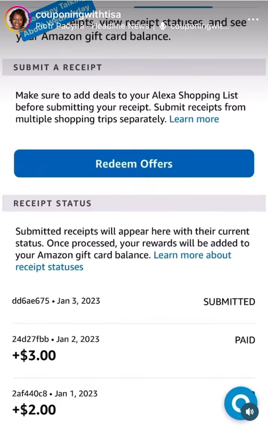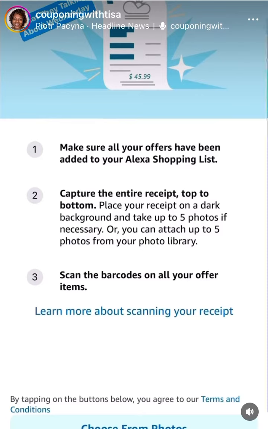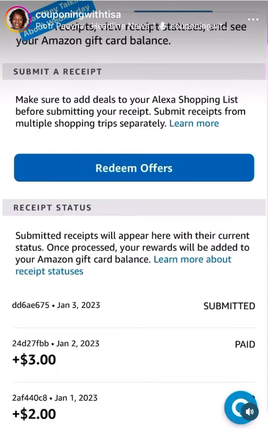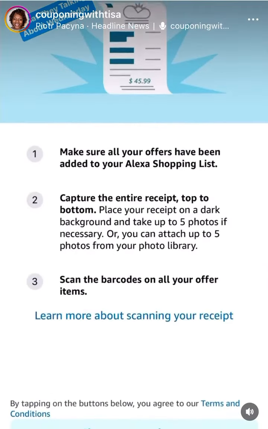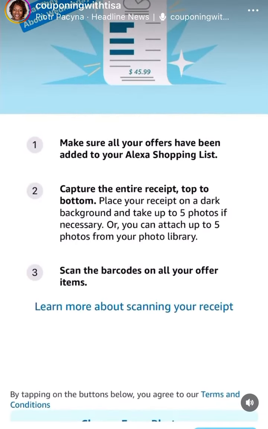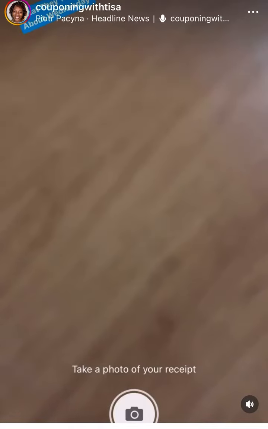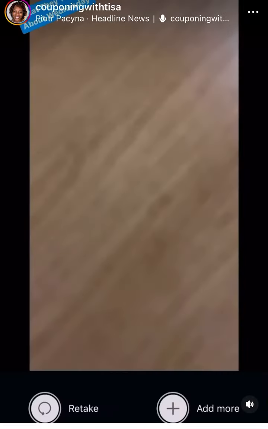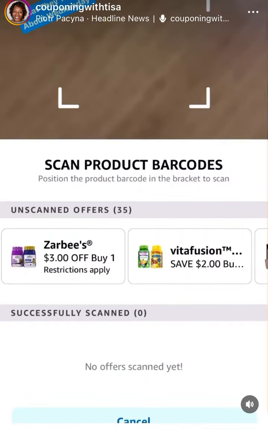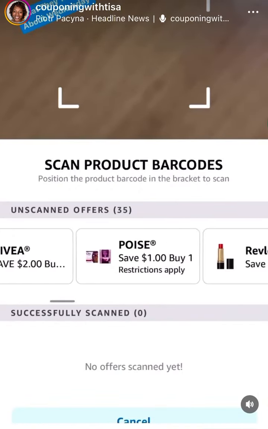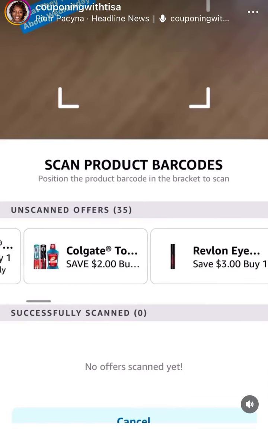Then you're going to hit the next screen, which is get paid at the top, and then hit redeem offer, and then take photo of receipt at the bottom. Of course, I don't have a receipt right now for me to scan for you guys, but again, hit the redeem, take photo. You'll take the picture of the receipt, and then you will then scan the barcodes for the products that you want to redeem, which again will load to your Amazon account.